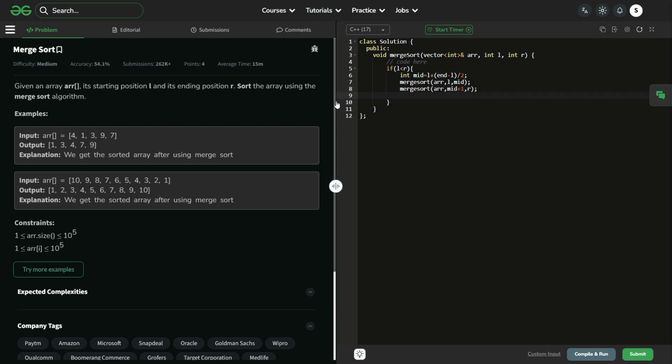Now after sorting all these subarrays, we are going to merge them again into a single array. For that we will write another function, the merge function, and we will pass the parameters array, starting index L, mid, and of course R. If you didn't understand what I have done here, don't worry, this is the new function and we are going to write the whole code for this function. So let's write our merge function here.